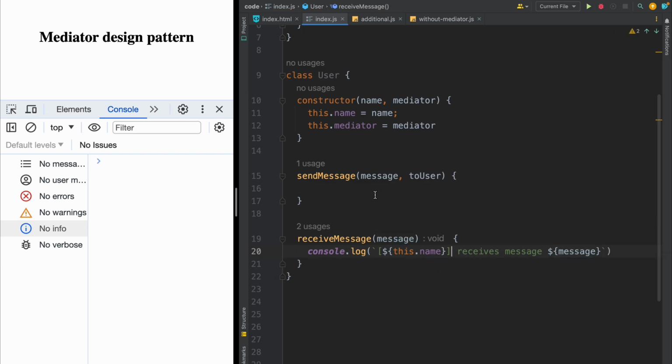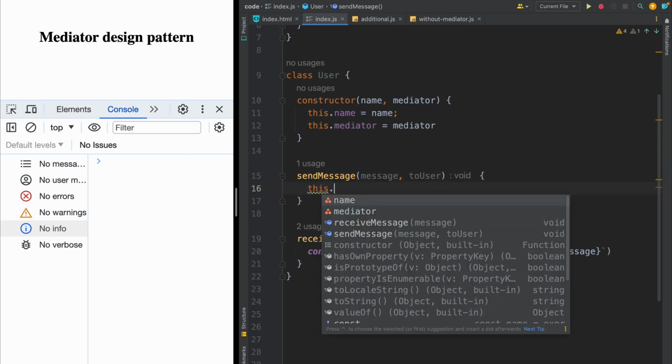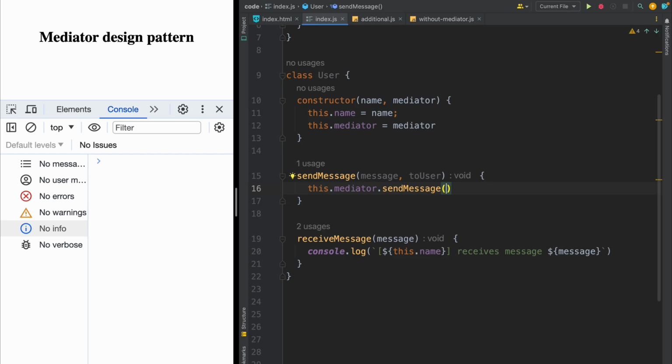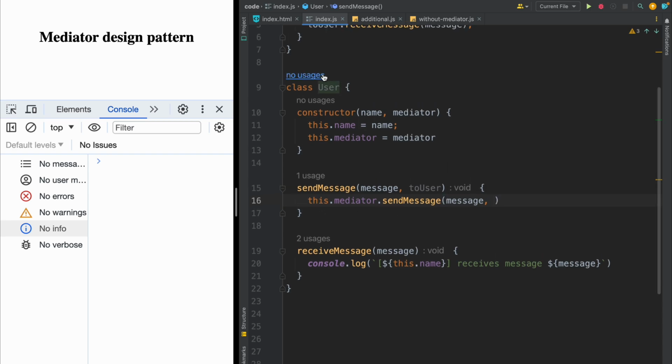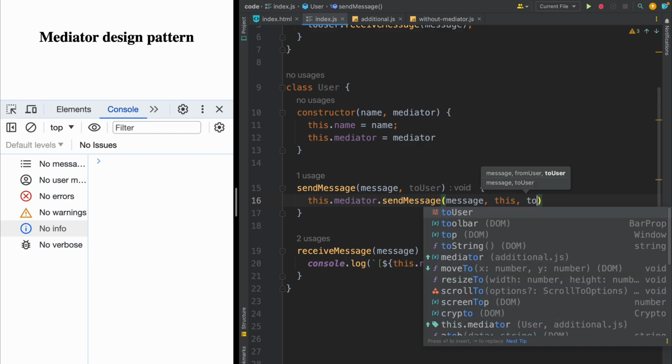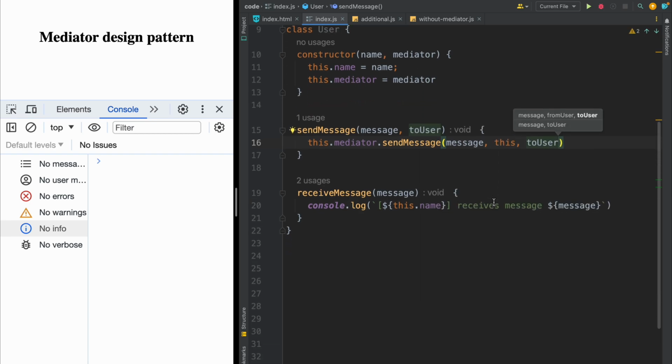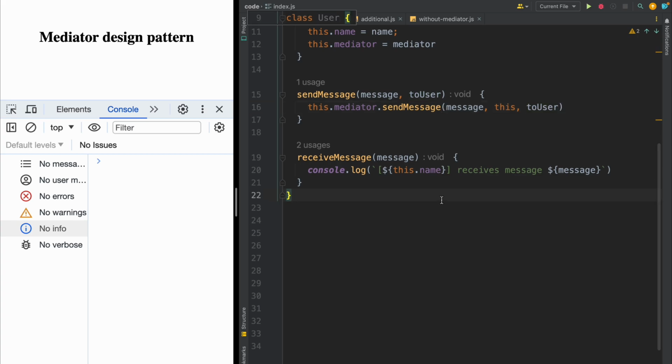Nice. And in send message we have to just use our mediator. So this mediator send message, and we will provide here our message. Our from user will point to our class, so we have to provide this, and to user. Cool. And that's it. So let's create our mediator and then users, and then let's try to send our message.